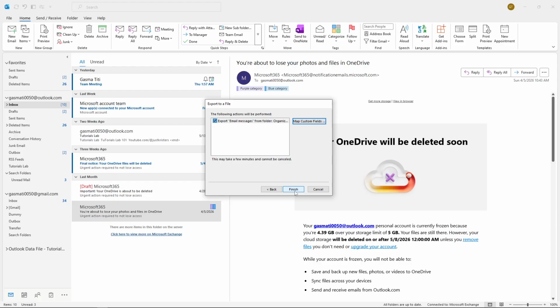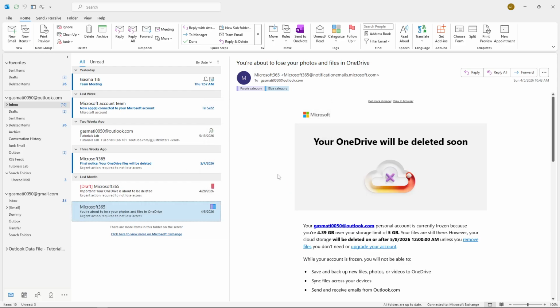And that's it. You've successfully exported your distribution list from Outlook to Excel, making it easy to work with your contacts in spreadsheet format.